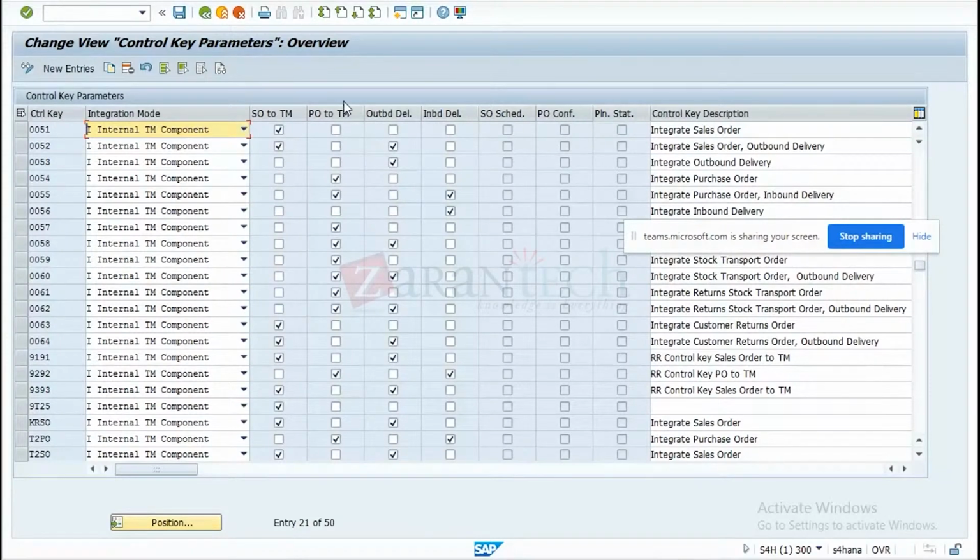The most critical is these four, because you need to know what you want to integrate with TM. If you only want to integrate sales order to TM, I will select 51. Where that selection is done, I will come to the next step. If you want to integrate both your sales order as well as outbound delivery, then you have to select 52. If you want to integrate only your outbound delivery, then it is 53. If you want to integrate your purchase order process, then you have to use 54. 55 is both your PO as well as inbound delivery, and 56 is only inbound delivery. All the integrations of what you want to transfer are always available here.